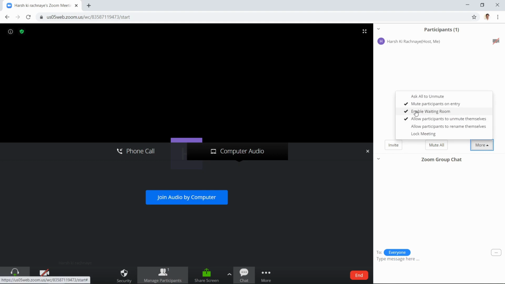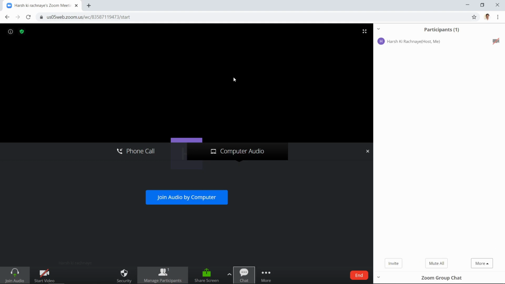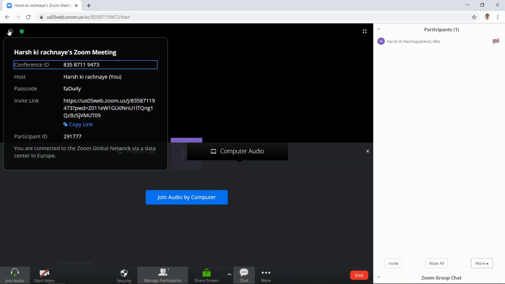Enable waiting room means if the waiting room is enabled, everyone who requests would be able to enter the waiting room. They would not be allowed to enter the meeting directly. And these kinds of settings are usually required when we are having the meeting on Zoom online, and all these options we can decide, we can choose, according to our need.